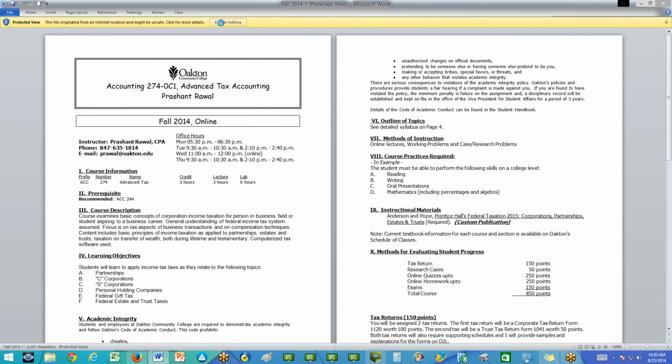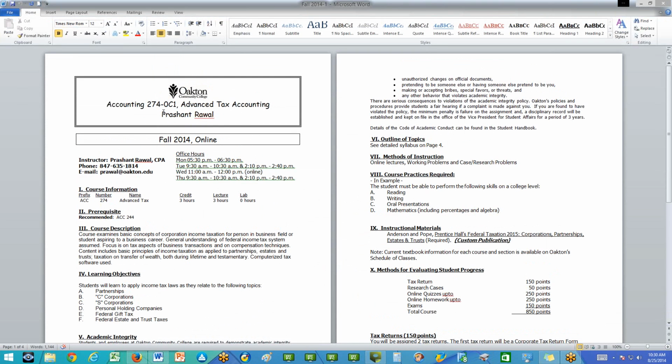And this is the tax class. My name is Prashant Rawal. I will be your instructor. Below are my office hours. I am a full-time faculty member at Oakton Community College. In addition to taxes, I also teach tax research and auditing online, and some of you have already been in those classes with me or are taking those classes simultaneously.